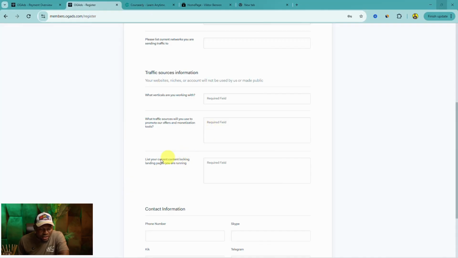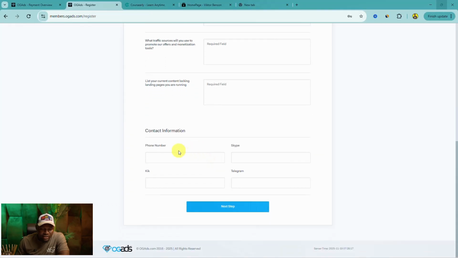Now, list the current content locking landing page you are running. Now, this is where it gets a little bit tricky. But what you can do is two options. If you have a website, fill in your website, it will help you. And if you do not have a website, go on to other networks like CPA Grip and then create a content locker page. Create the content locker page, then create a landing page for it using sites.google.com and then fill it in here. Very important. Now, fill in your phone number and your Telegram.